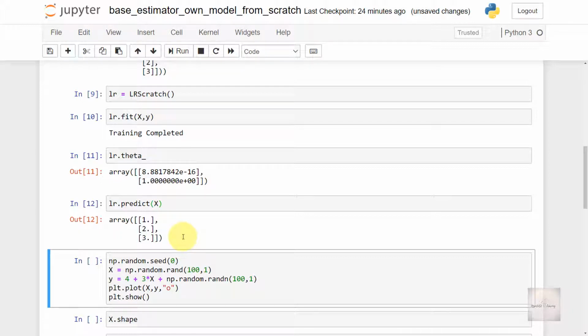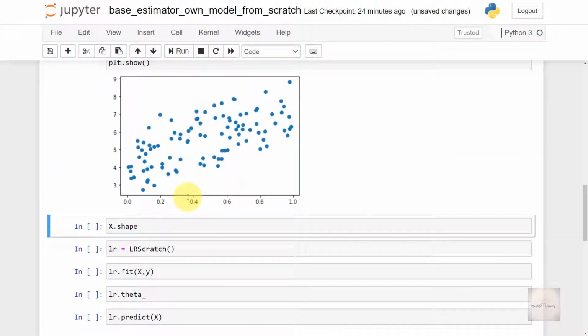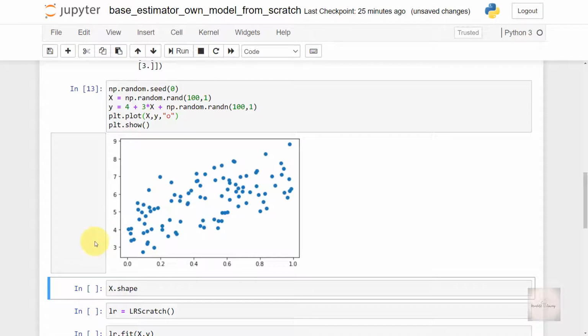Now let's test it with some more complex data, guys. Here to test it, I have written x is equal to np.random.rand(100, 1) and I have written y like this: y is equal to 4 plus 3x plus np.random.rand(100, 1). That means I'm adding some random noise. After that, I'm creating a plot. So let me just execute this cell. Okay, so this is how my distribution of input and output data looks. As you can see, there is some noise.